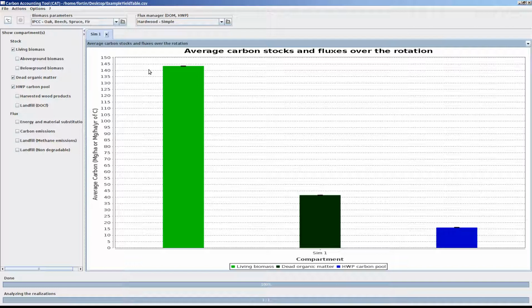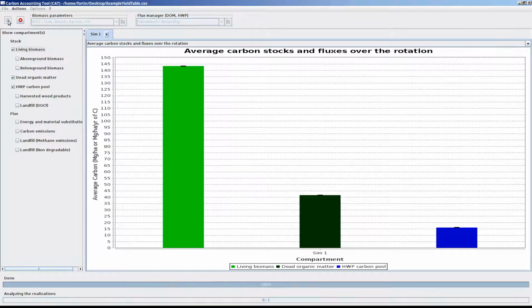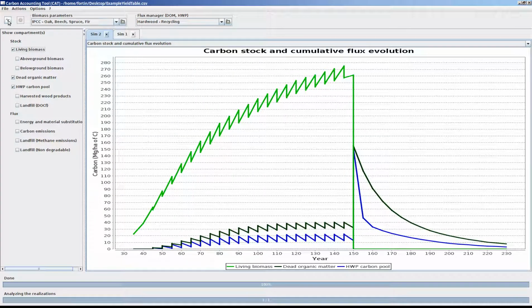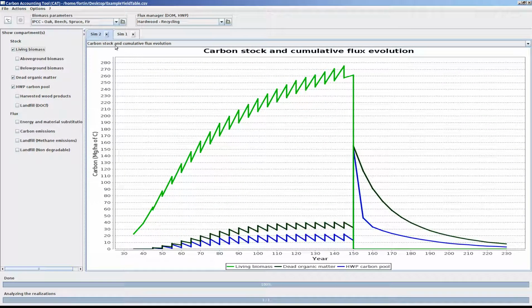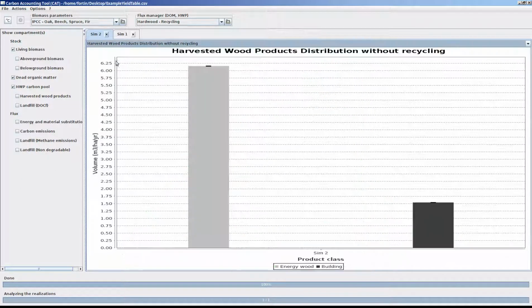You want to run another simulation, change your setup. For example, we're going to use this hardwood with recycling. We just change the option here, the flux configuration in this combo box, and we run the simulation again, and we get a second tab. It's like in Mozilla Firefox, if you want to manage the tabs, you right click on them, you can close the current tab, close all tabs, or close the other tabs here. So you can move between your different simulations like this, delete them, and check the different results.